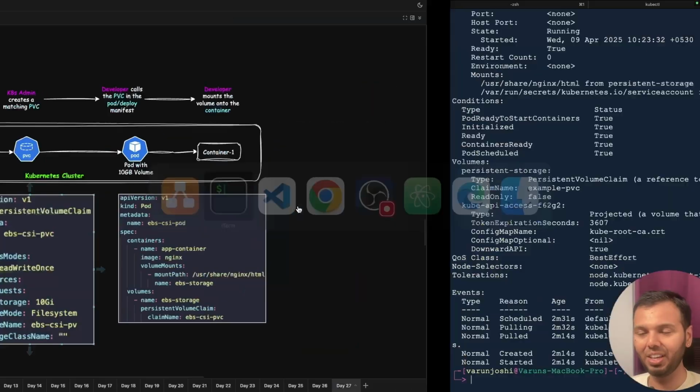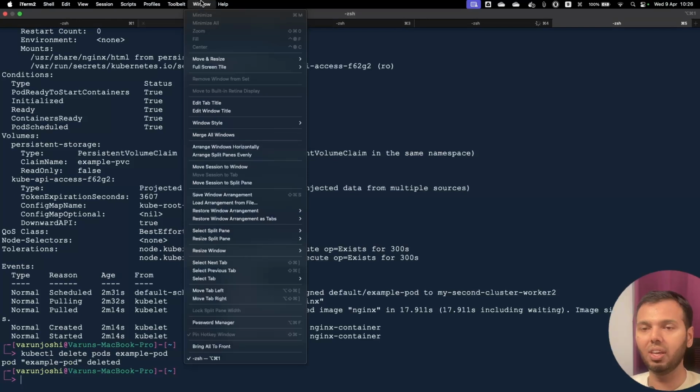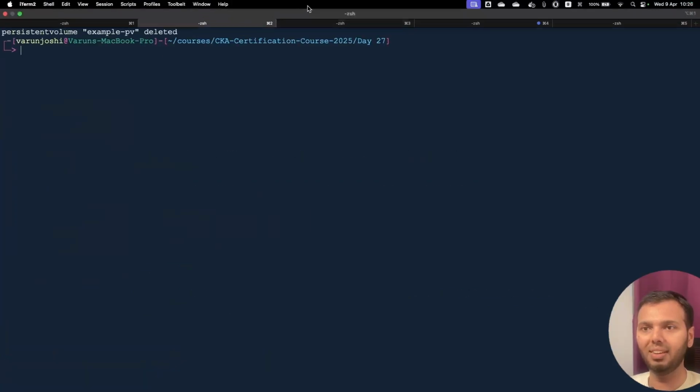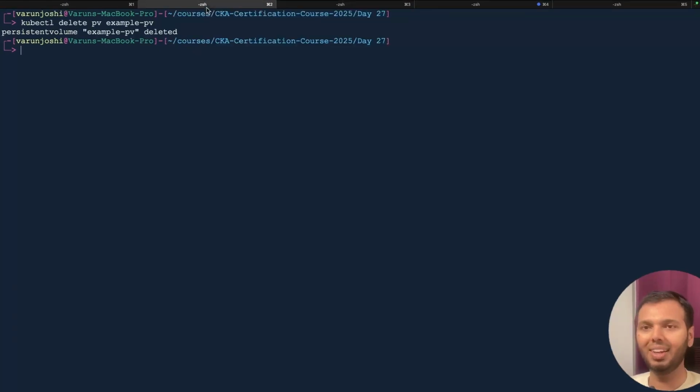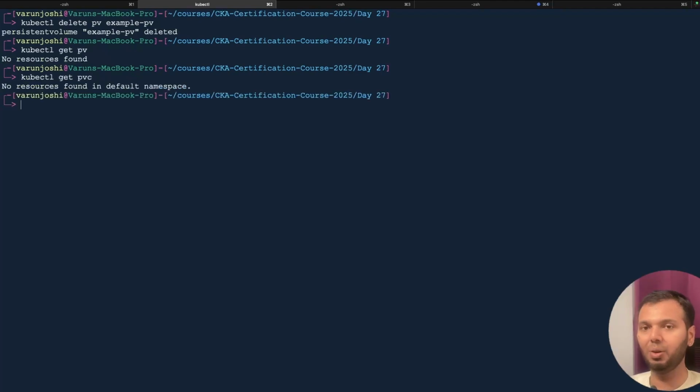So if I go here to my terminal and run the command kubectl delete pods example-pod, I press enter, now you see everything would have started working. If I go to this tab, it says deleted. If I go to this tab, the PVC is also deleted and the PV is also deleted. kubectl get pv, I don't see anything. kubectl get pvc, I don't see anything. I hope this concept is also clear.